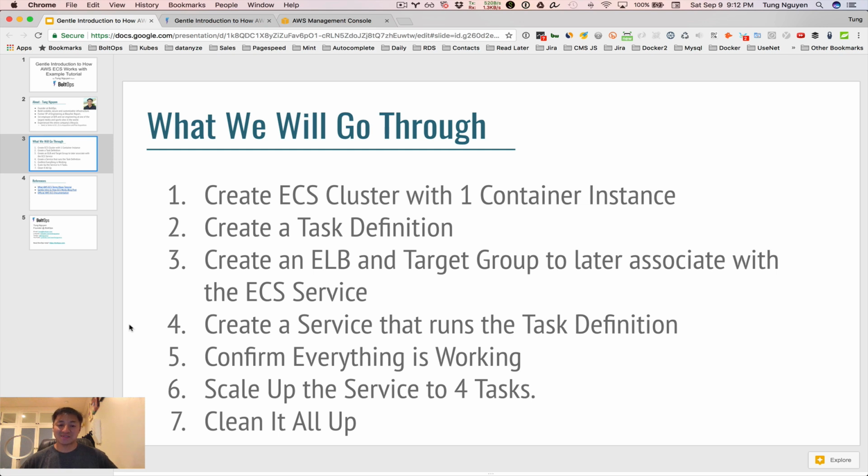We're going to create a task definition. Then we're going to create an ELB and a target group to later associate with the ECS service. Then we'll create a service that runs the task definition. We'll confirm everything is working, and then we'll scale up the service to 4 tasks. At the very end, we'll clean it all up so it doesn't cost money.